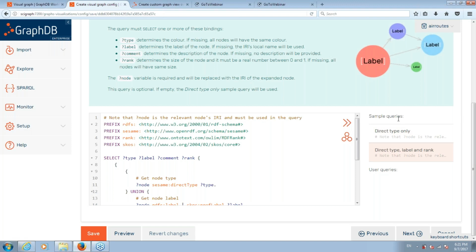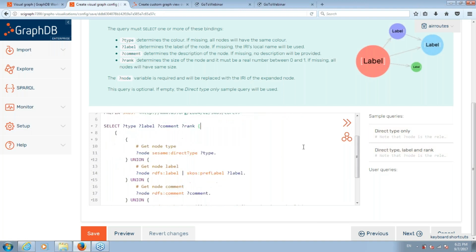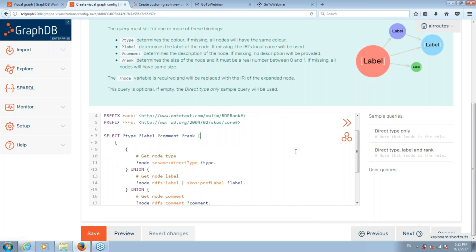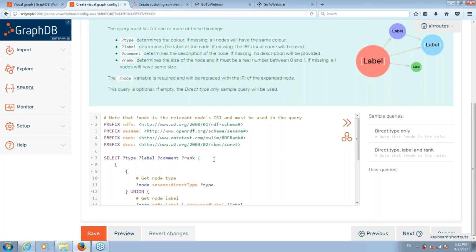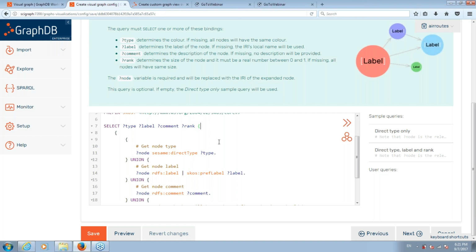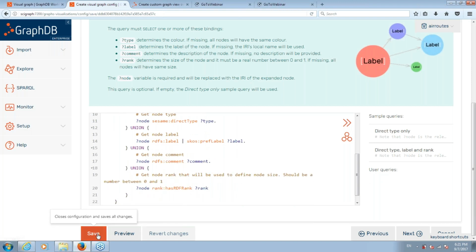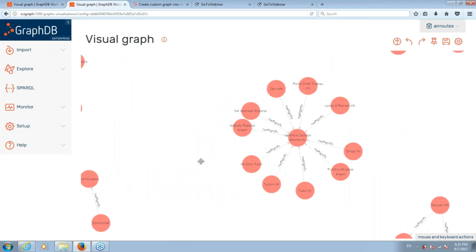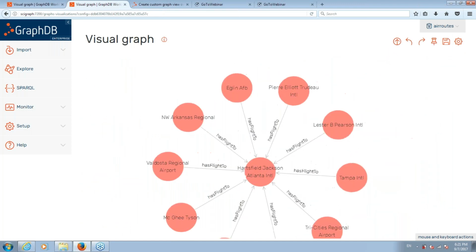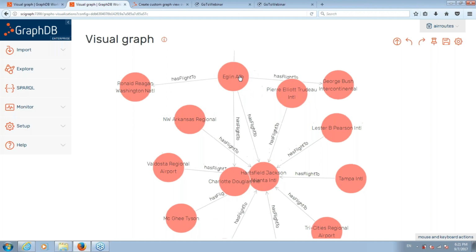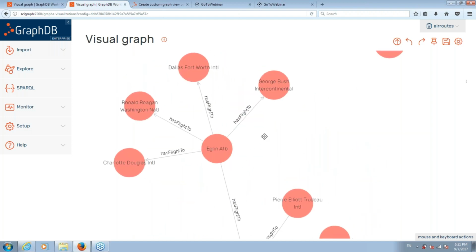So for ease of use, for each configuration, we have sample queries. To start playing with the visual graph, it's easier to choose from these sample queries and try to modify them. So I'm using this sample query for the type, label, and rank. And here you see it is a simple select query. When I have the label binding in my results, I will use the value of this binding for the label for my nodes. So when I save this and go to the airport to airport graph, now it looks better. I have labels for my nodes and I can expand further the airports.